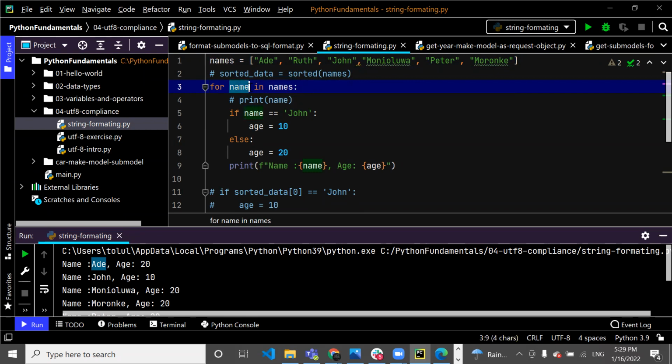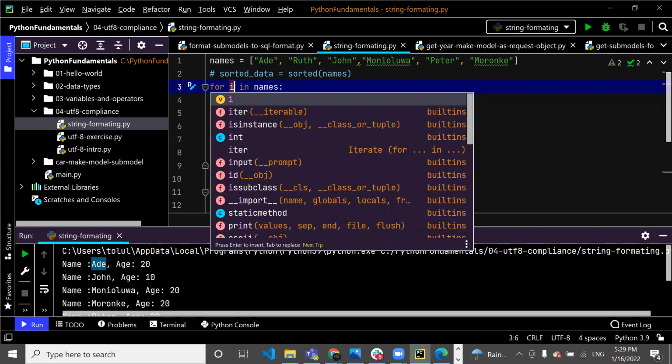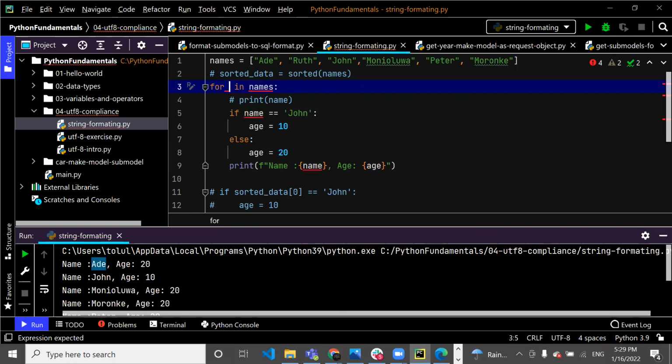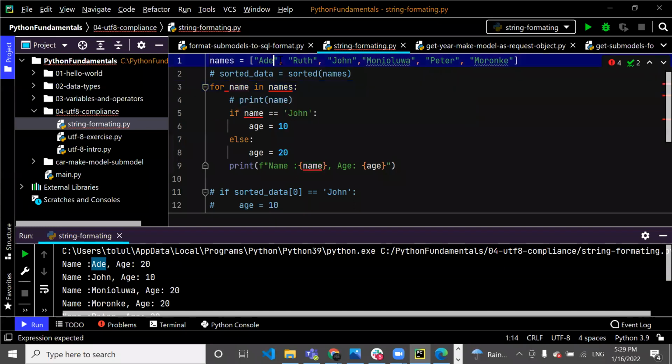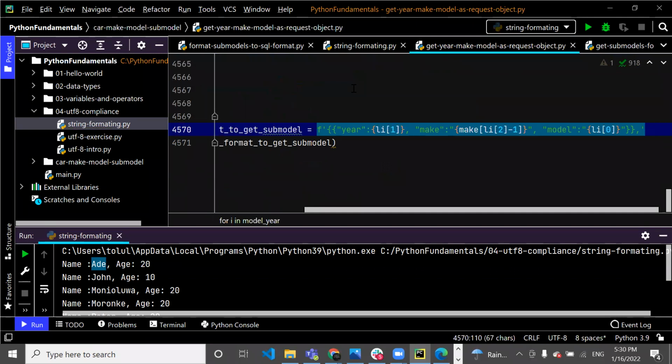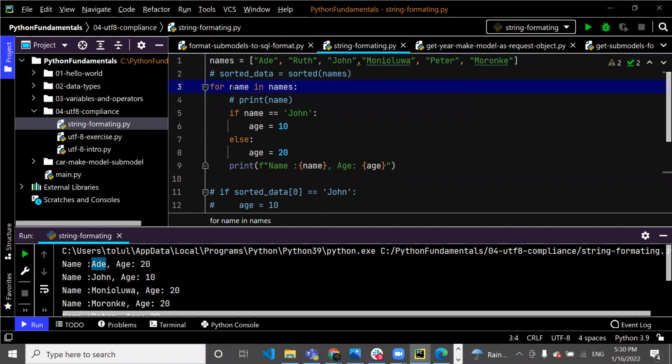So this means that it reads this way: for each name, Ade, Ruth, John, Moniolua, Peter, and Morunke. For each name, which of course I can say for each item or for each n. It's just a variable. You can call it whatever you want. But you remember a class where we said you should always make sure whatever you type has a meaning. So we are talking about names, name, so we are talking about name. And this is why we can say for each name, this is what this means.